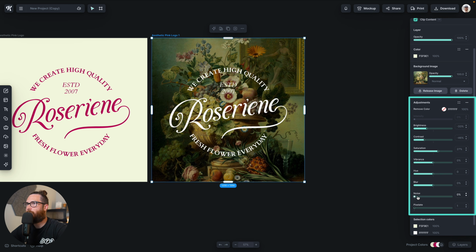Maybe we add a little bit of noise to make it even more grainy and kind of old school looking. And then we can even play with the hue to see if we get it to a point where the text is even easier to read. And just like that, it was really easy for us to manipulate with that use as background feature.